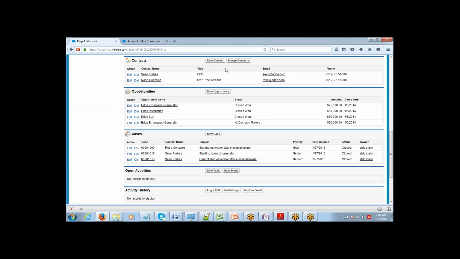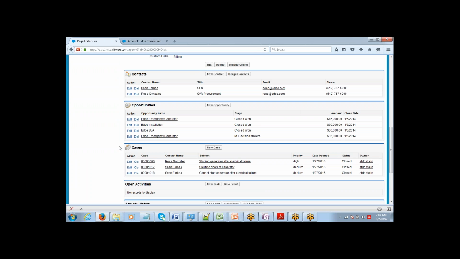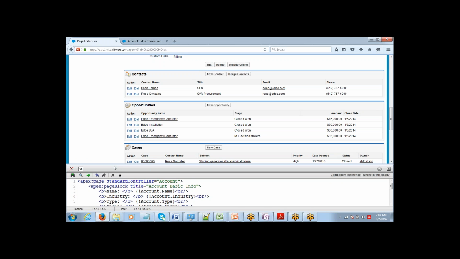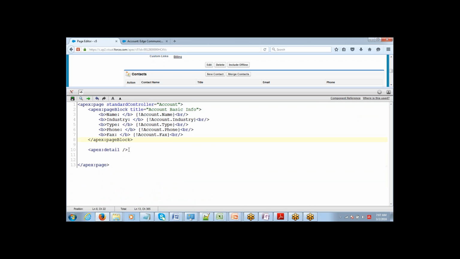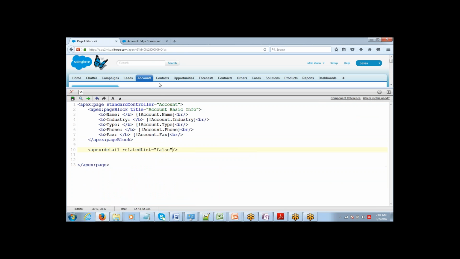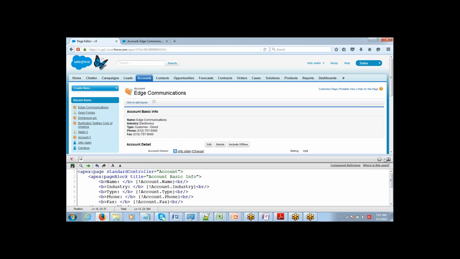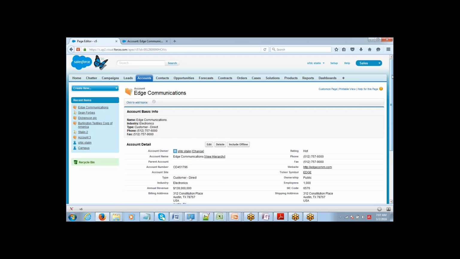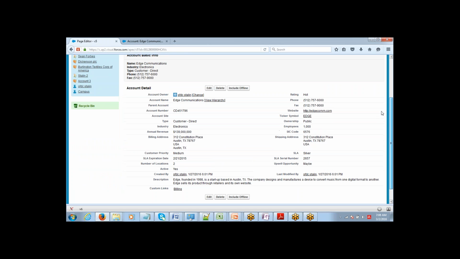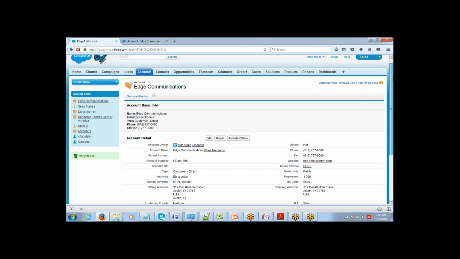In case you just want to see the details of the account and you don't want to see these related lists like contacts, opportunities, cases, then all you have to do is define an attribute in the detail component which is called relatedList, and it's a boolean, so you just have to set it to true or false. By default it's true. I set it to false, save it. See, so the related lists are not displayed.